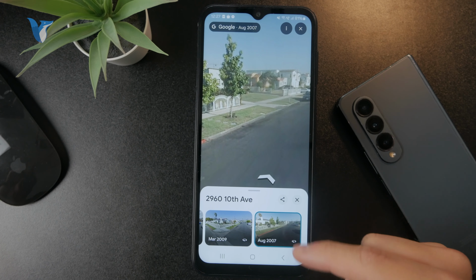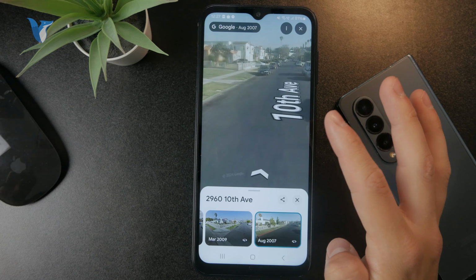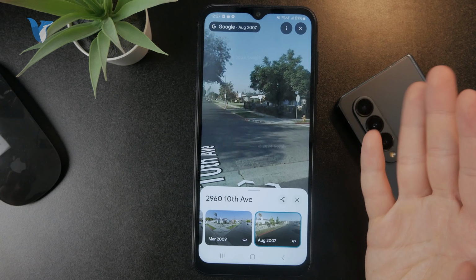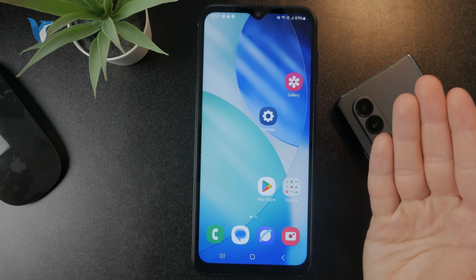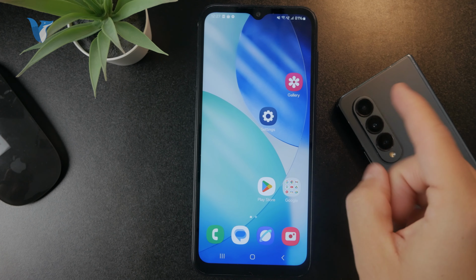So as you can see, August 2007, right? So that's pretty far into the past, and you can kind of browse the streets and how it looked before. So that's what a lot of people want to do. That's how you can see the previous years of imagery on Google Maps.